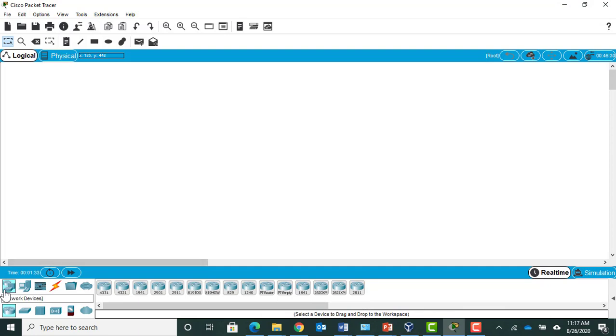As you can see over here, we've got our different networking devices, end devices, and different components. The lightning bolt is our connections, then miscellaneous things, multi-user connections, and so on. Right now I have network devices selected. I'm going to put my mouse over the switches and choose the switch. It says I'm supposed to drag a 2960 switch into my workspace, which is what I did right there.